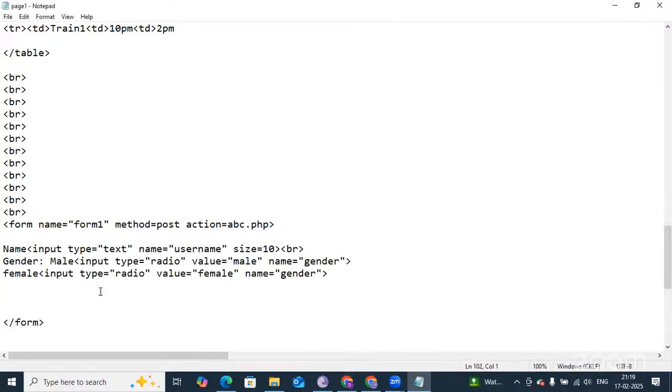Next comes the password field. Suppose that should be encrypted. So input type should be password. Value, there is no need to write value. This is a text box only. So name, you can give any name. Suppose I am writing PWD.